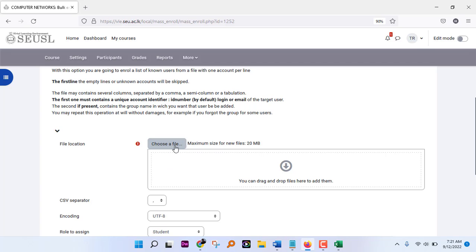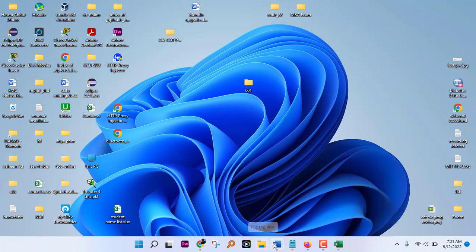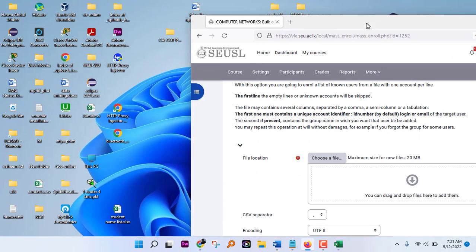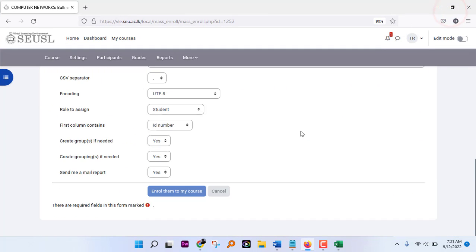So now there we are going to, right, so we can minimize this one, and there is a file. I'm going to drag that file and drop it here. Another important thing, first column contains login. You have to select first column contains login. So that's the one we need to select. Don't need to worry about the other settings. Then click on enroll them to my course.